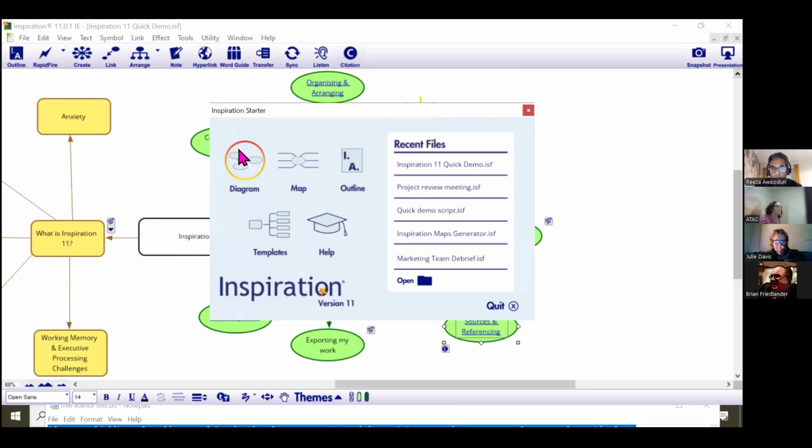You've got the diagram view. Now, this is the real unique environment. What's unique about Inspiration is this totally freestyle environment that allows you to model your thinking exactly as you want to construct and present those diagrams. This gives you the full flexibility to apply lots of different visual thinking techniques.